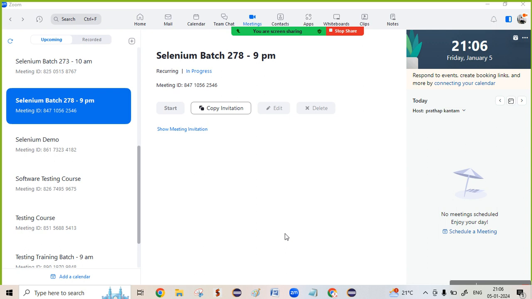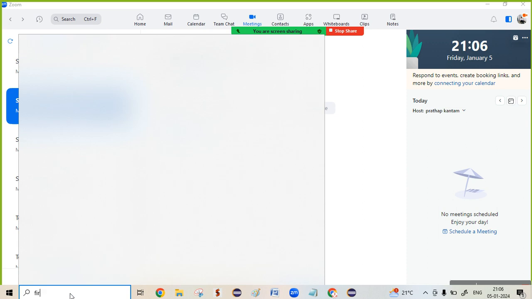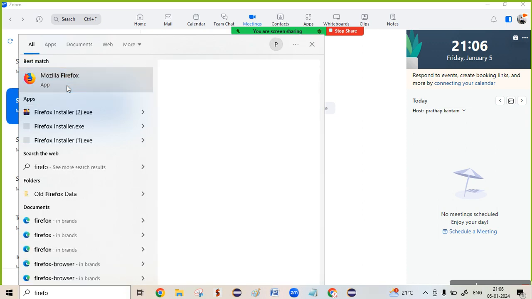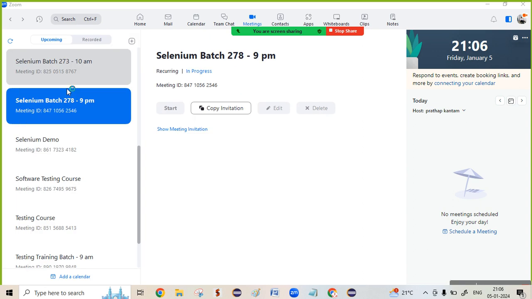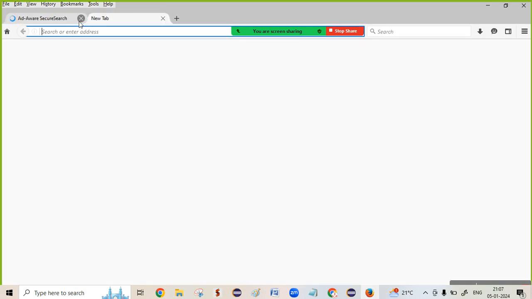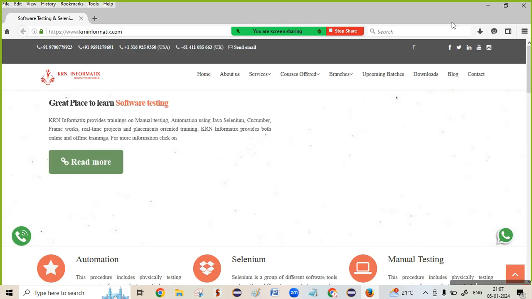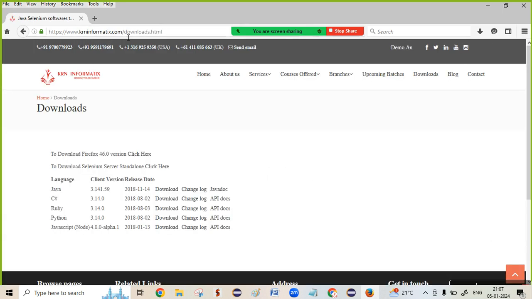First I need to open the browser, called Firefox browser, then I need to open the URL. After opening the browser, I need to open the URL called krninformatics.com. Under that, I need to go to downloads. After opening the browser and URL, I need to click on this download.